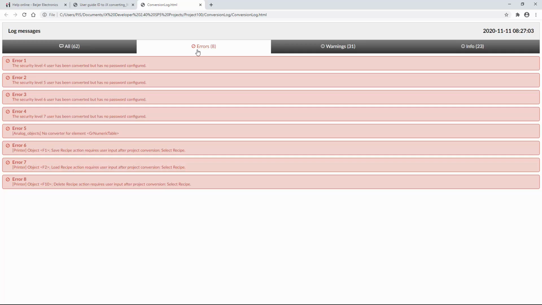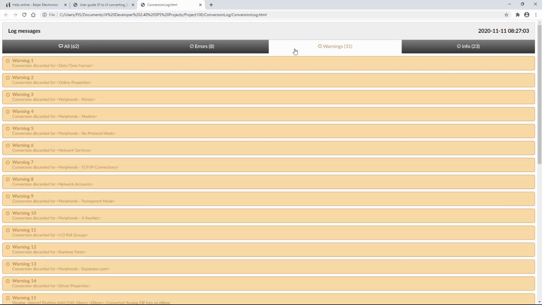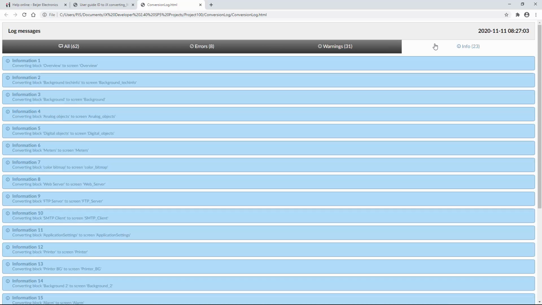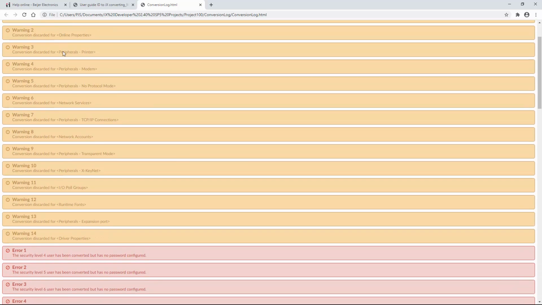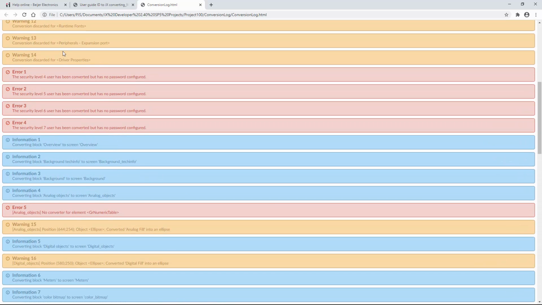The converted application has 8 errors, 31 warnings, and 23 information messages. The warnings in the beginning and end of the log file are mainly about E1000 EXTER functions that have not been converted. It's therefore necessary to investigate if the feature was used in the E1000 EXTER project, and if so, implement it in iX Developer. In this demo, we will focus on errors.